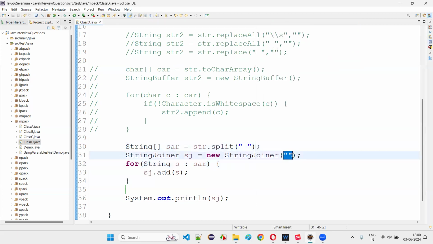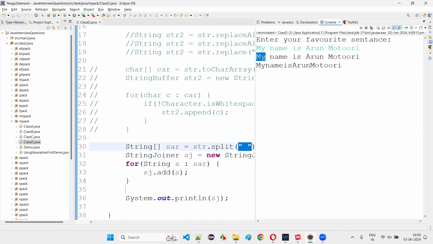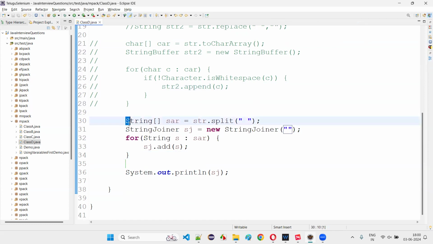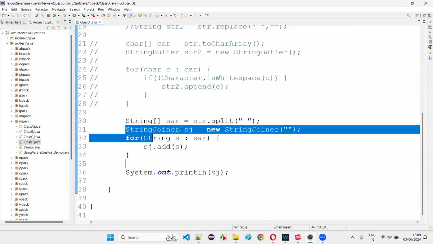Here you have to give the empty string text so that it will add those split words into the string text. All the spaces will be used for splitting, and the remaining text will be joined together without the spaces. Simple. That is another way. And there's one more way.